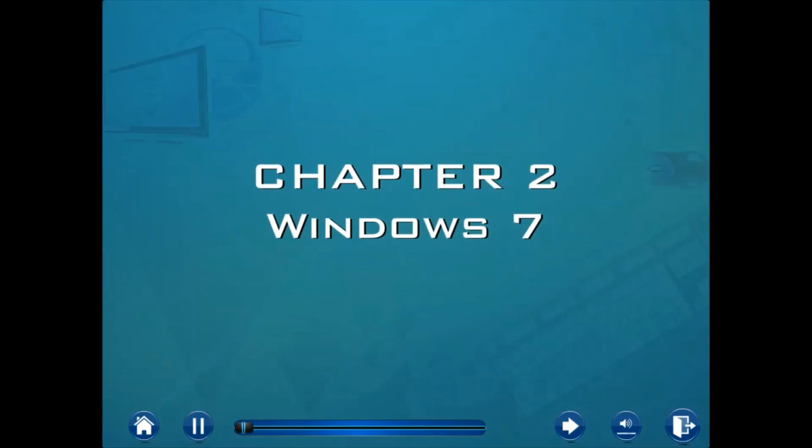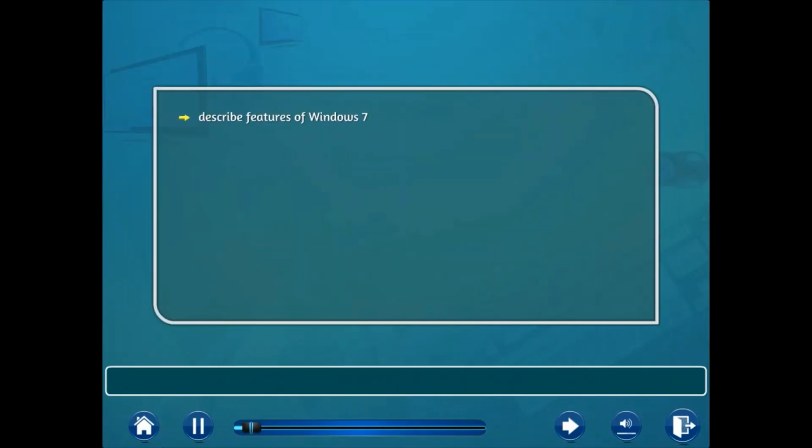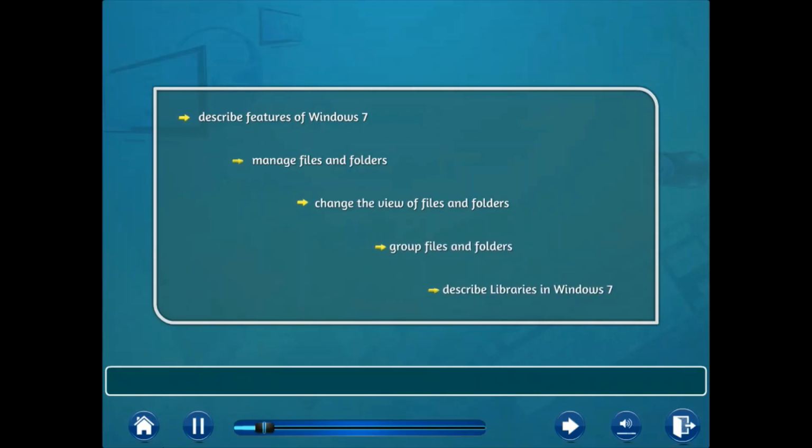Chapter 2: Windows 7. At the end of this lesson, students will be able to describe features of Windows 7, manage files and folders, change the view of the files and folders, group files and folders, and describe libraries in Windows 7.